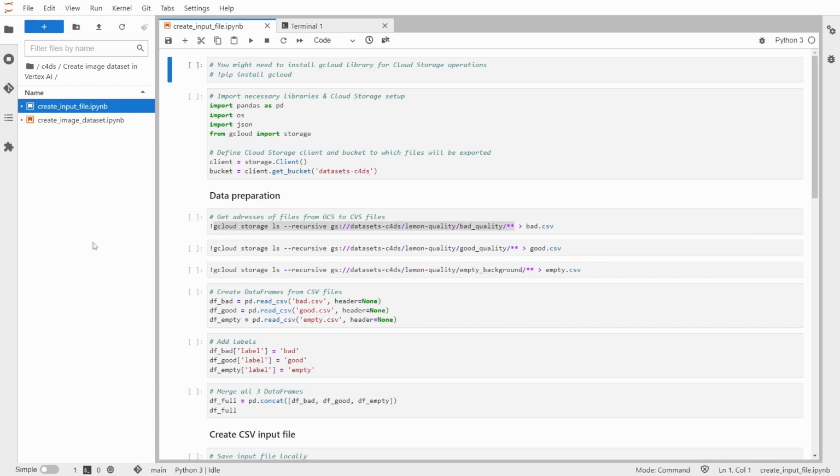The previous parts of the tutorial were assuming that you already have the input file in one of the two accepted input formats. Right now, I will show you how to create such files in case you don't have it already. So here we are inside of the Vertex AI managed instance. First, let me import some necessary libraries and create a cloud storage setup.